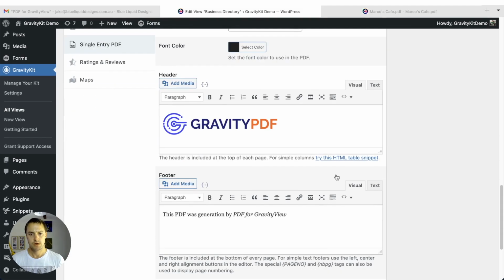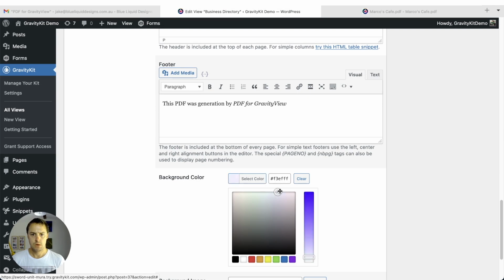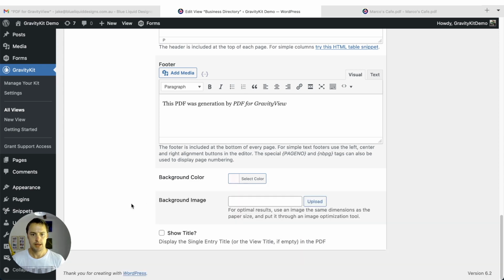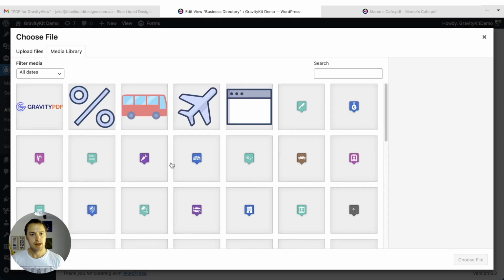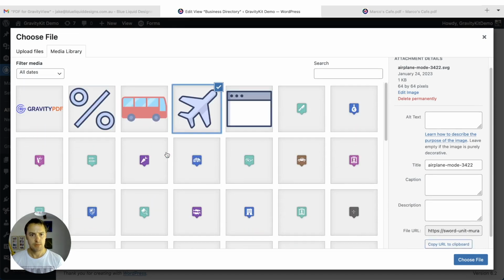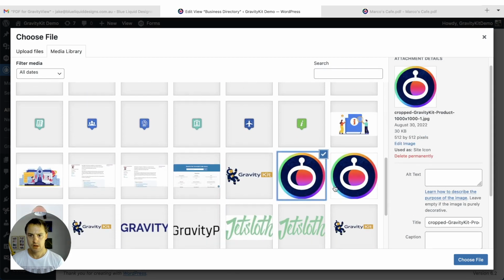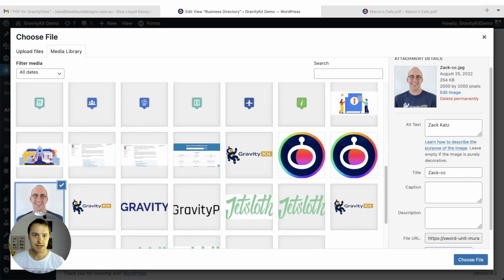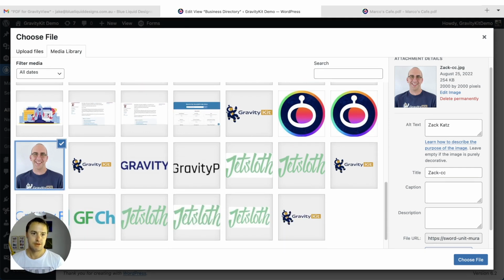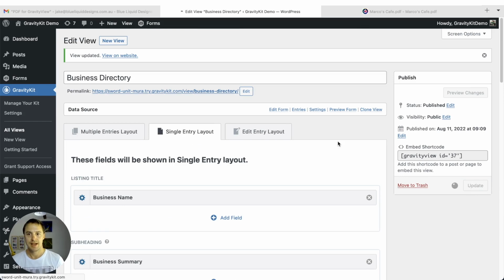We might decide, you know what, I don't want blue, and I want to make the logo smaller. I want a nice little pink, and we'll make that really soft. And then we might want to add a little background image. Maybe, you know, that's probably not going to be big enough. They're pretty small images. Yeah, you know what? This is Zach. He's the GravityKit founder. This is the demo site from GravityKit. So we'll select Zach. He's going to be our background image today. Sorry, Zach.